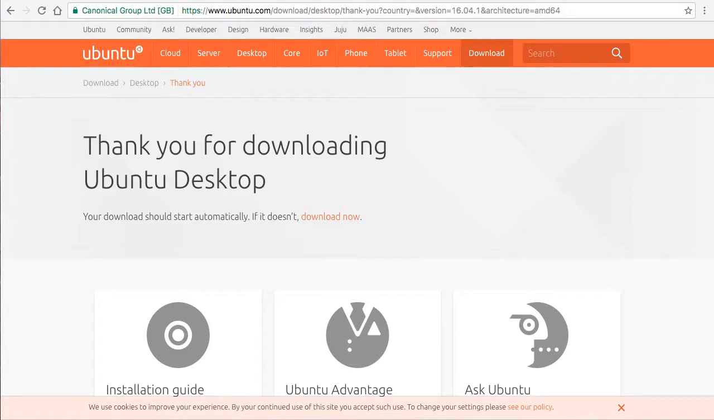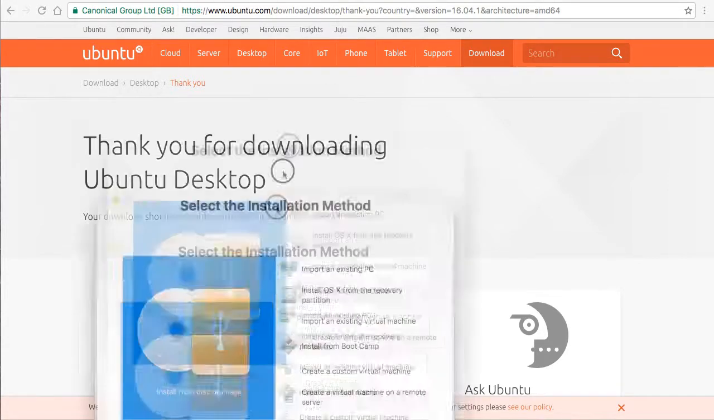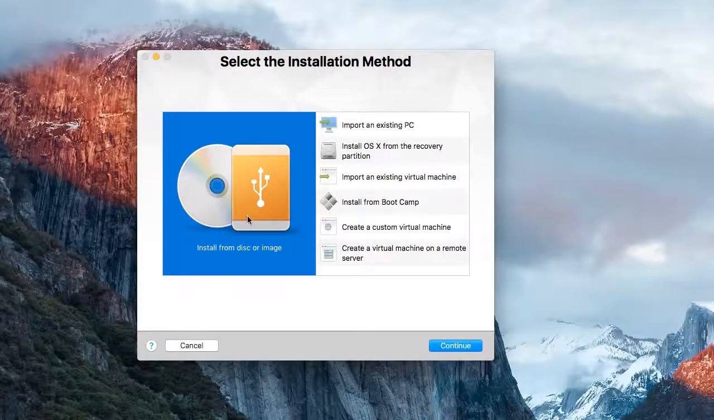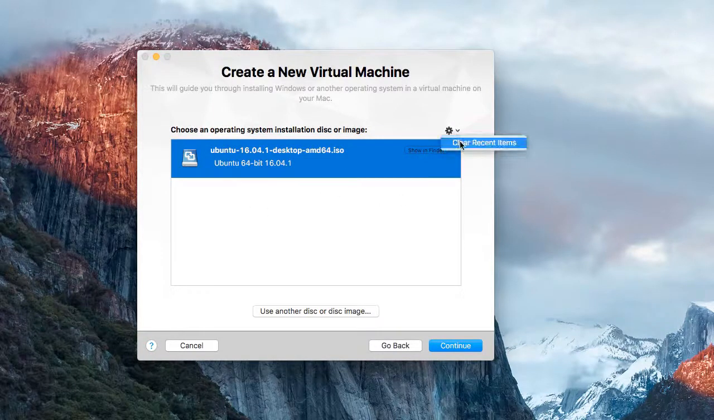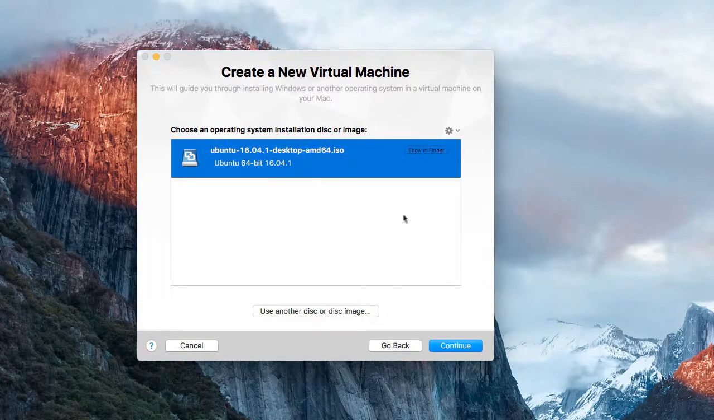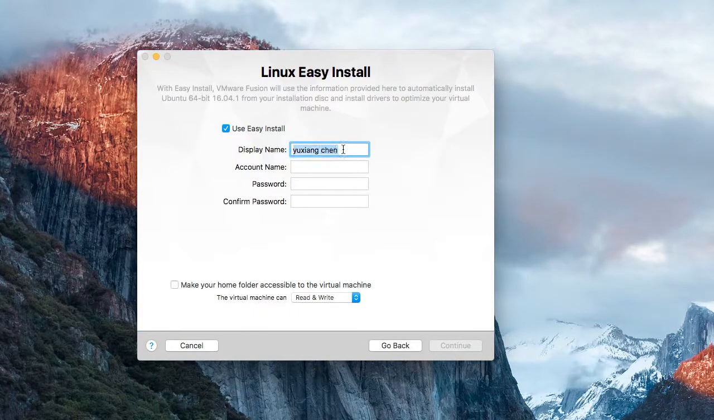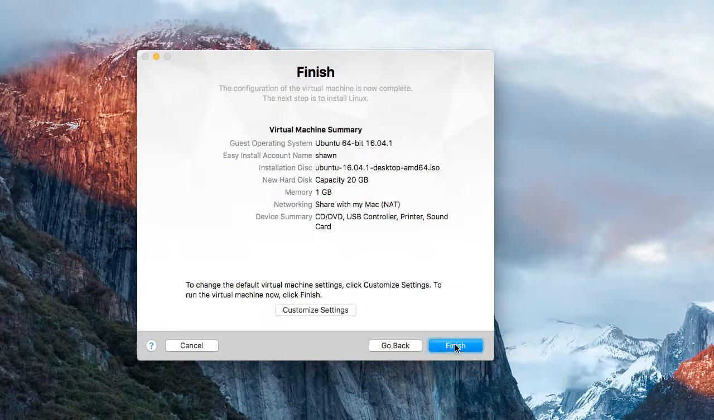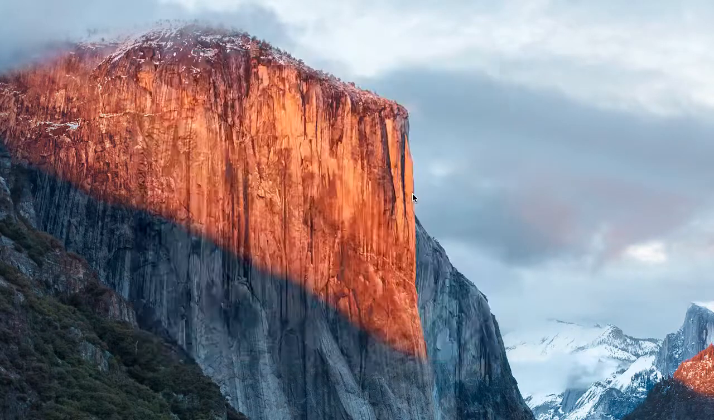After we finish our download, we can open VMware and double click install from disk image. We can directly select the file we downloaded before and continue, then set up our username, account name, password, and so on, and continue. If you hit finish, you're all set. Just easy like that.